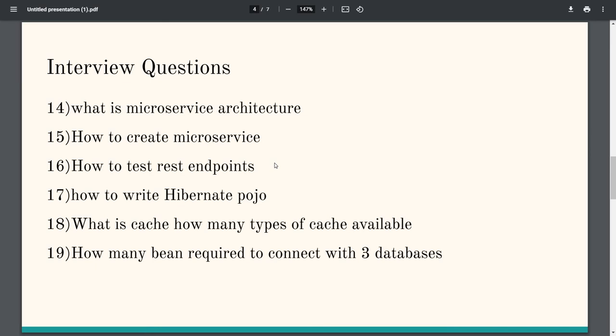What is cache? How many types of cache are available? There are two types of cache available: first level cache and second level cache. What is caching? Caching is something like if we are performing the same operation again and again, instead of hitting the database every time, we should store these values in our cache so that we need not go to the database side. So performance will increase in that case.